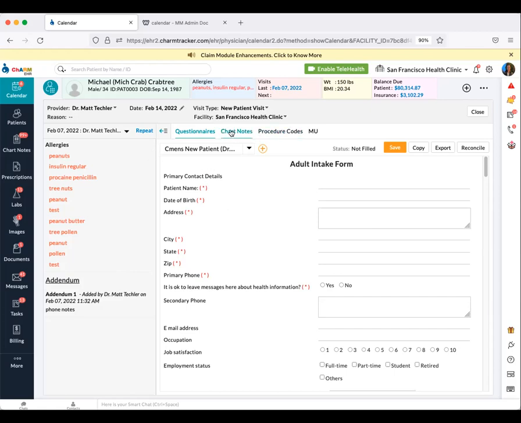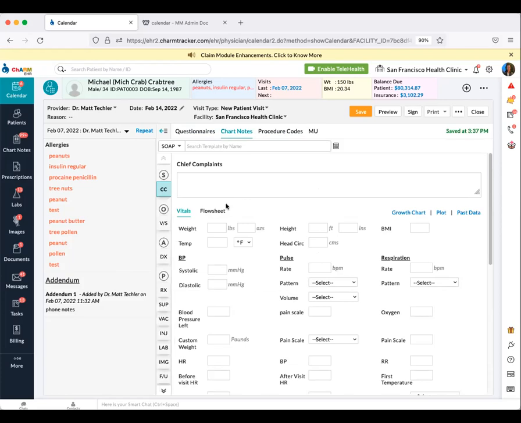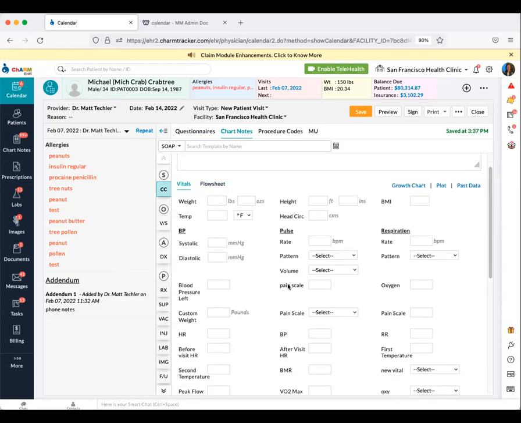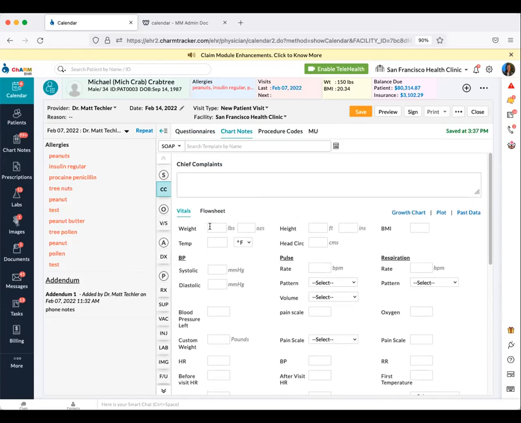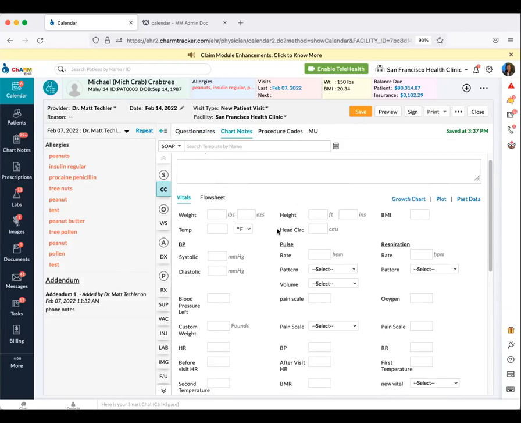Your main section is going to be under this chart notes. So you can think of this as the base layer of your chart note, and this is in the SOAP encounter. So you'll always have your vitals. These vitals you can customize, so you can use our default ones in here, or you can add in custom ones, or you can take these out if you don't need them. Those are all customizable under settings.